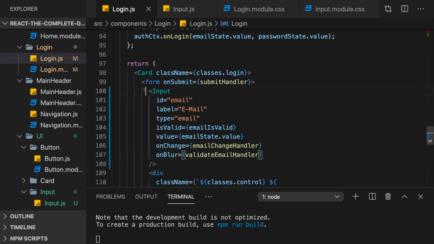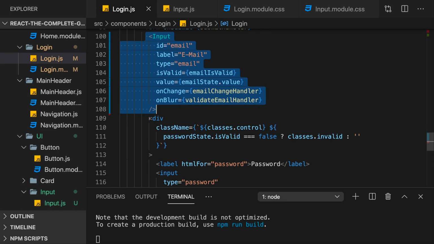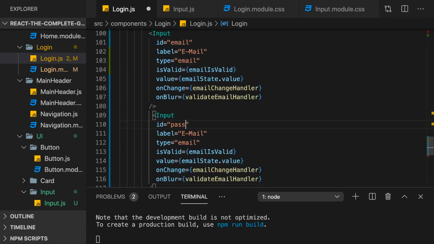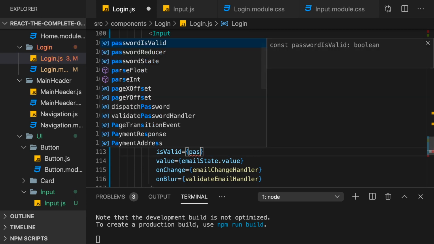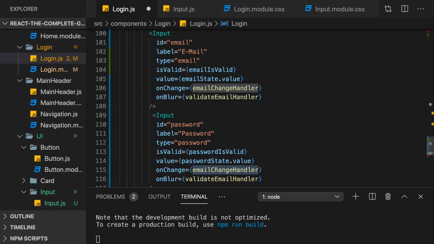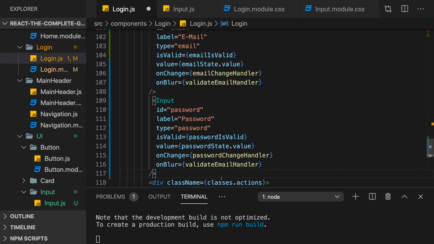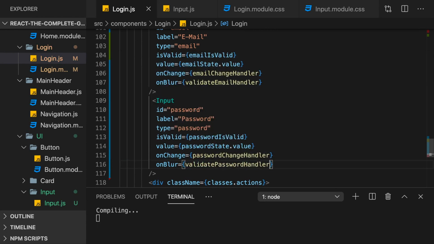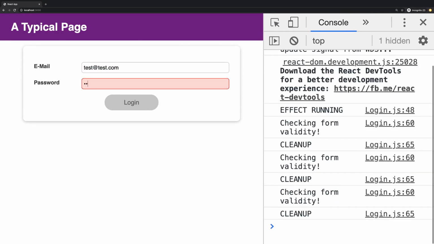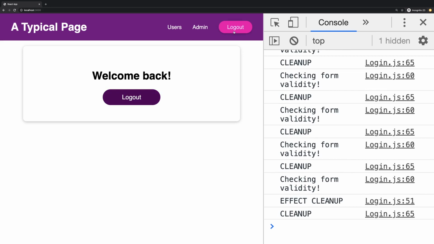Now we also, of course, need to migrate the password. So here we're going to replace this div with this input, but now for password, the label text should be password, the type should be password. Here we have passwordIsValid. We have the password state value. We got the password change handler, and we got the validate password handler here. So with that, we should have the same behavior as before, and we do, that works.